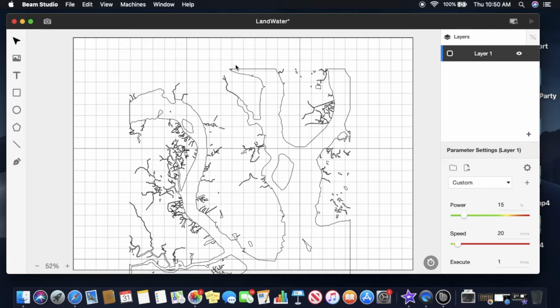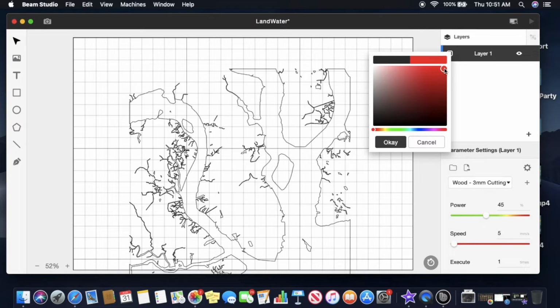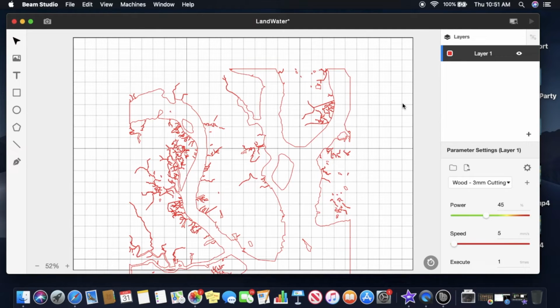We see at the top here, you see how our water has that nice straight line wherever it meets the edge. What this is going to allow us to do is when we cut, because this is going to be a cut layer. So this is going to be one of my cut layers. So I'm going to go to cutting, and I always like my cuts to be red. Okay, this is going to be my cut layer.